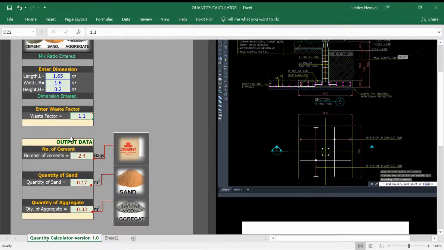Now you can see your output value. What you need for this place is 2.4 bags of cement, which simply means 2.5 bags of cement is needed to cast this footing base of size 1.65 by 1.6 and a depth of 200. Now, if you know how to calculate this manually, you should do your manual calculation and compare with this software and see that what you get is an exact value using the waste factor.